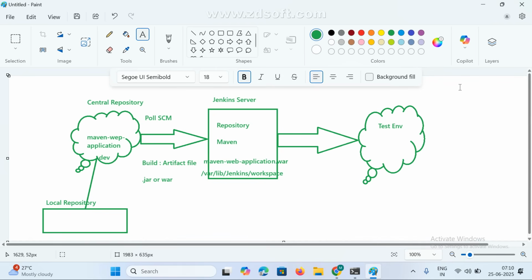Java people use many servers. Mostly we are using the Tomcat server. Which one? Tomcat server, or WebLogic server, or JBoss server, or Jetty server. There are many servers we can use based on requirements. Mostly we are using the Tomcat server. This is one server. Now I'm going to configure Tomcat server here.